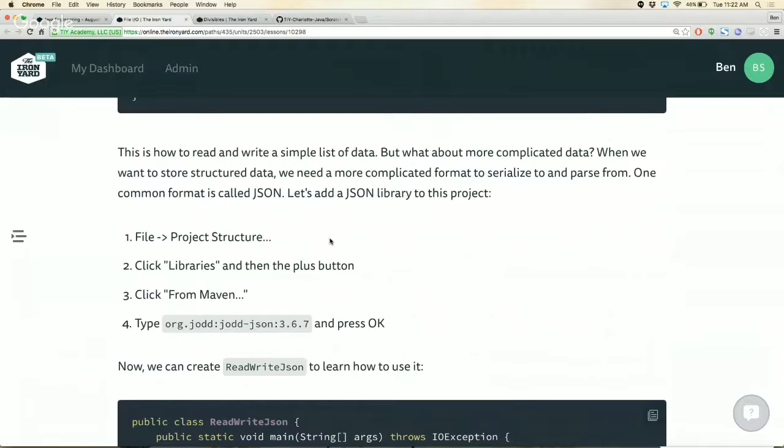JSON, JSON, they're the same thing. The creator of JSON calls it JSON. His name is Douglas Crockford, but everyone calls it JSON because it looks like JSON, right? Okay, it's JSON.